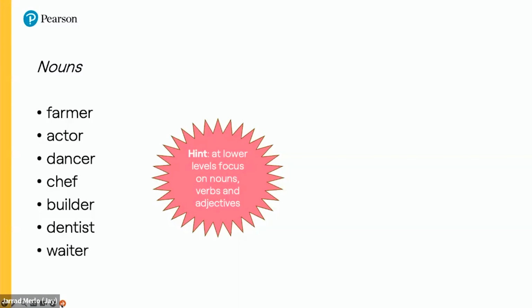And just a hint here, for the lower levels, when you're testing them, you just want to focus on nouns, verbs, and adjectives. We don't want to be testing crazy stuff like prepositions just yet or articles. They're probably not ready for that.